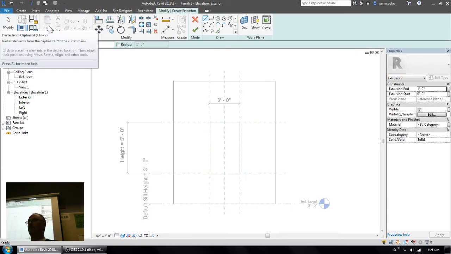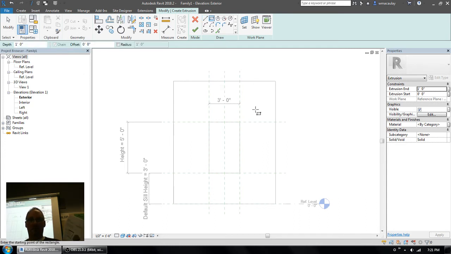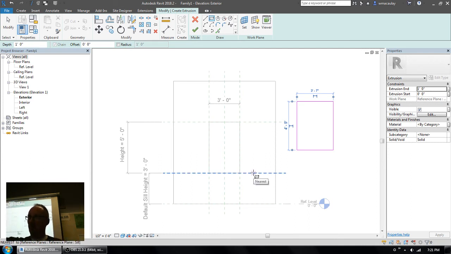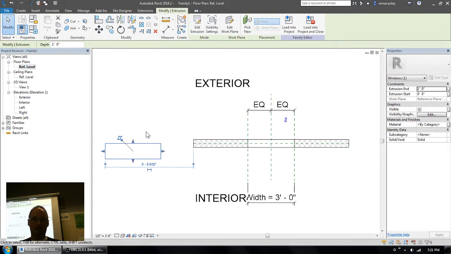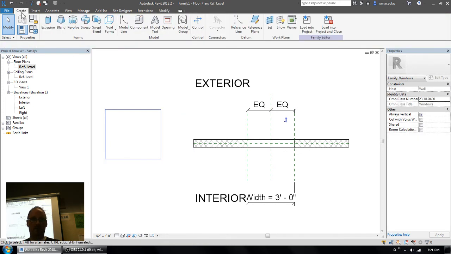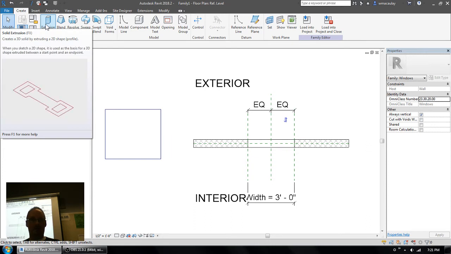So I'm building an extrusion in an elevation view. So as a result, its outline is drawn in elevation and it extrudes horizontally. So an extrusion built in elevation extrudes horizontally. So now if I go and look at this thing in plan, there it is there. So you can see it extrudes horizontally. If I build an extrusion in plan, it extrudes vertically.